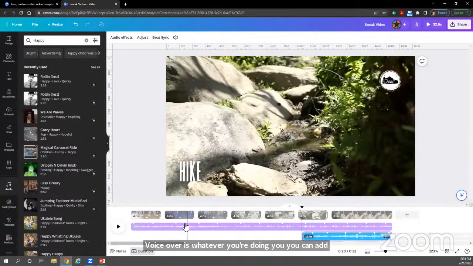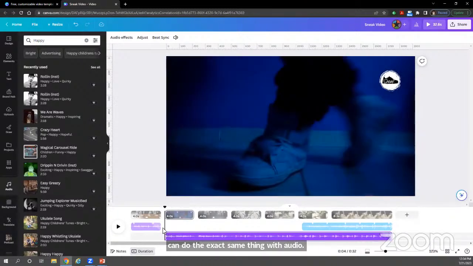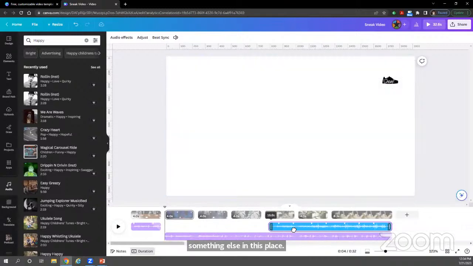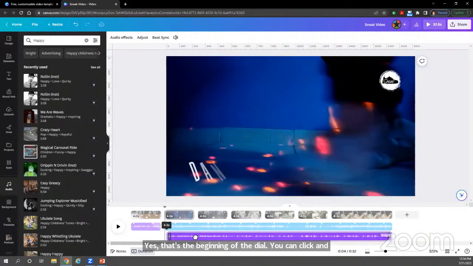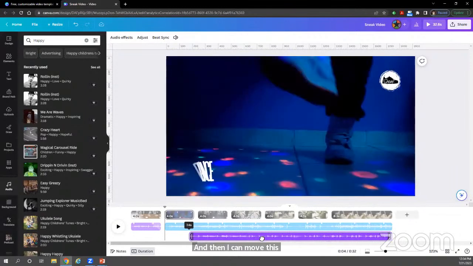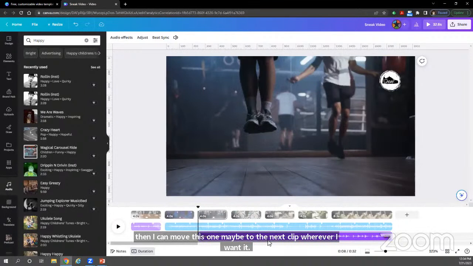That's up to you. And I believe you should be able to split it. Yes. So just like you were able to split videos into parts, you can do the exact same thing with audio. So if I wanted to split that there, because I wanted to put something else in this place, you can click and drag it. And then I can move this one maybe to the next clip, wherever I want it. So there's a lot of things that you can move around.